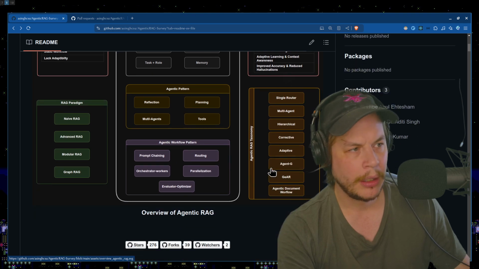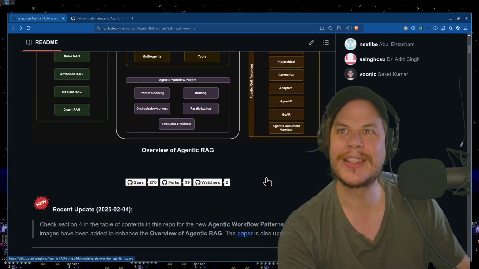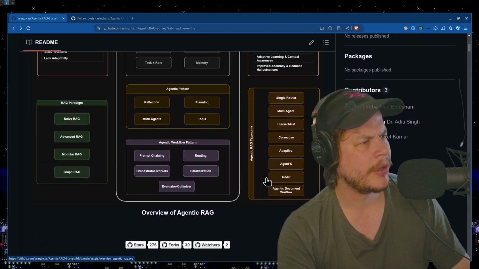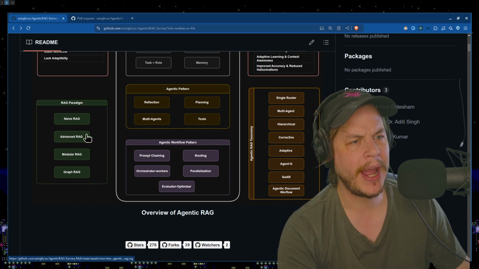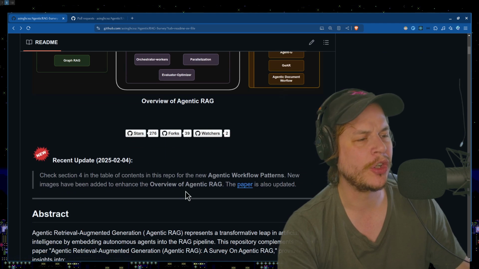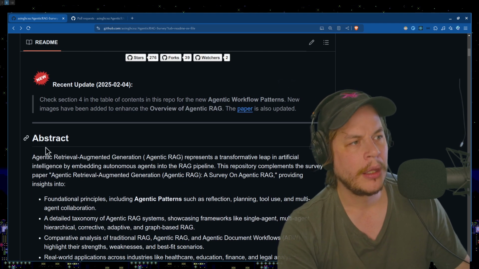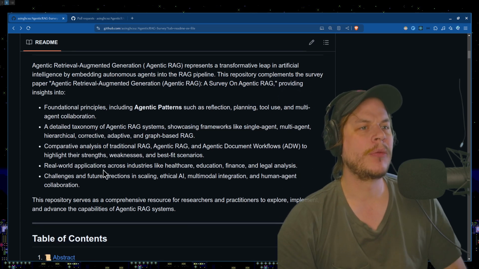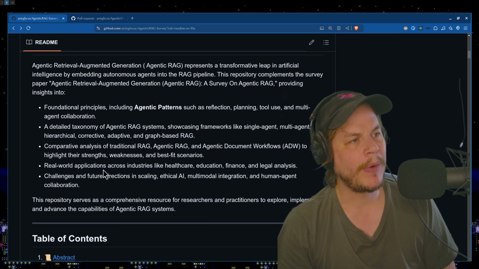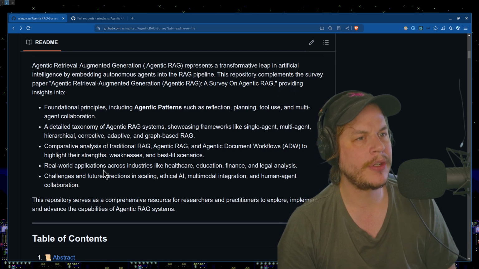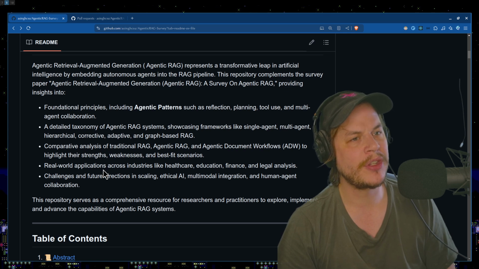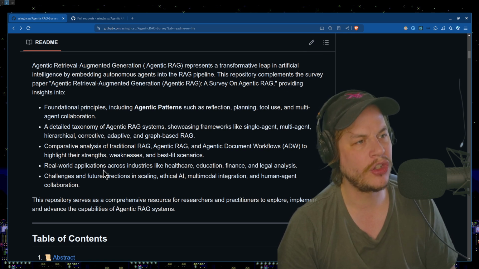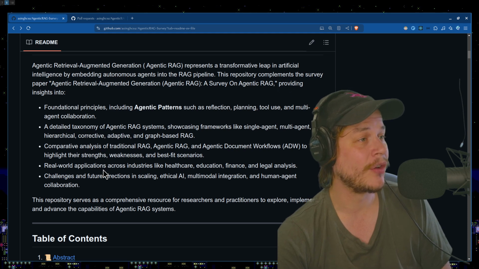Okay. Over here we've got the agentic RAG taxonomy: single router, multi-agent, hierarchical, corrective, adaptive, agent G, GR, gear, agentic document workflow. And finally we've got the RAG paradigm: naive, advanced, modular, graph RAG. So, abstract. Agentic Retrieval-Augmented Generation, Agentic RAG, represents a transformative leap in artificial intelligence by embedding autonomous agents into a RAG pipeline. This repository complements the survey paper, Agentic Retrieval-Augmented Generation: A Survey on Agentic RAG.